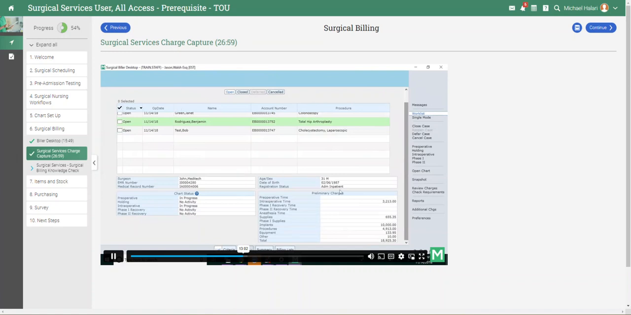So we can see that I'm generating an intraoperative, well, from a preliminary standpoint, I'm generating an intraoperative time charge. I am generating supply charges. I am generating implant charges, a procedural charge, charges for equipment, and this other will represent any of the additional charges that we've entered onto this patient. So in reviewing these charges in the testing phase, I would want to ensure that all of this seems accurate.